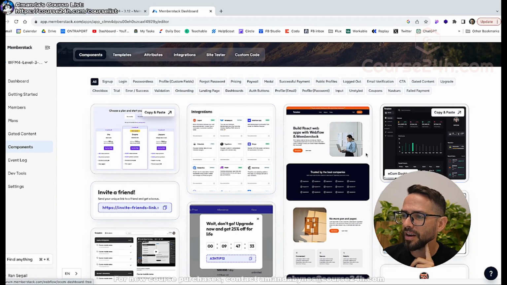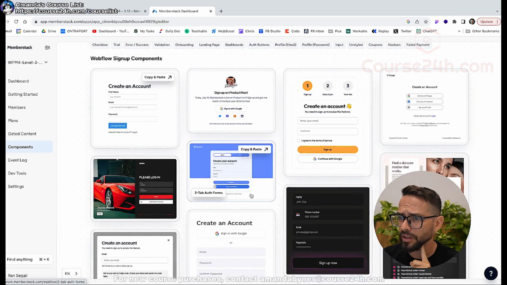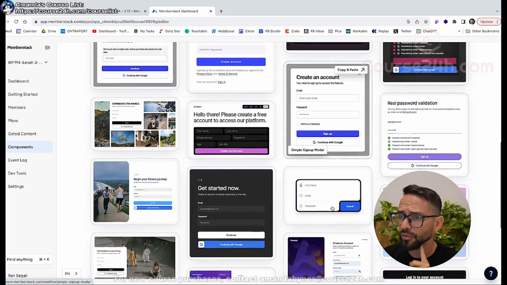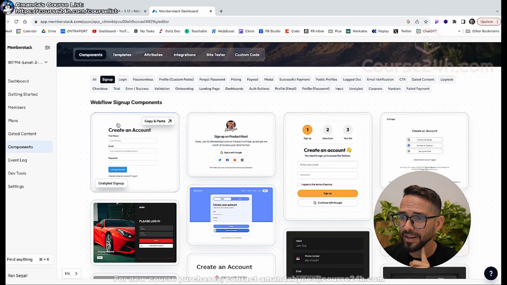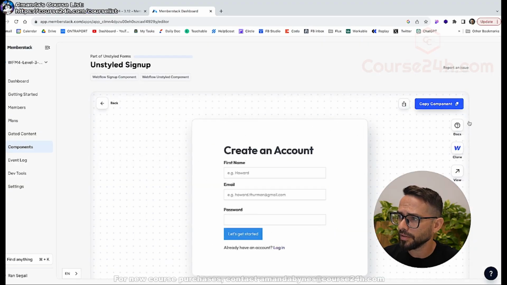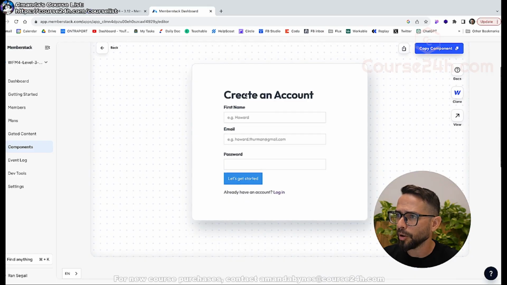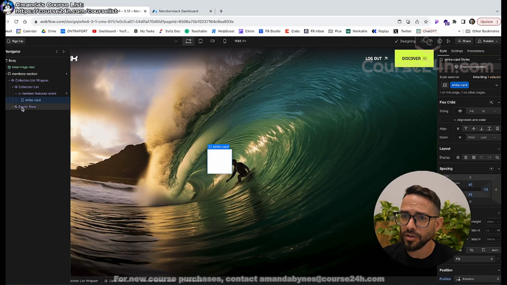You can see here they've got a bunch of ready-made stuff for us. I'm, in this case, going to filter for sign up form. And you can see that they have pretty elaborate stuff here already designed for you. I'm going to go ahead and take this unstyled sign up just so that we can paste it and style it whatever we want. I'm going to hit the copy and paste. Loading component. Let's go ahead and copy this component. I wonder if it's bringing in the pop-up window as well. Maybe we won't need that. Let's actually see what it's pasting.